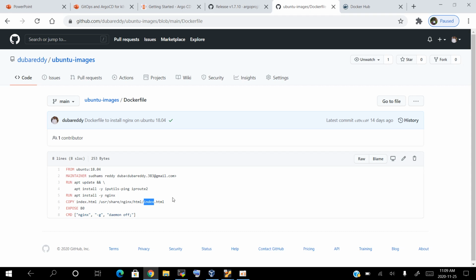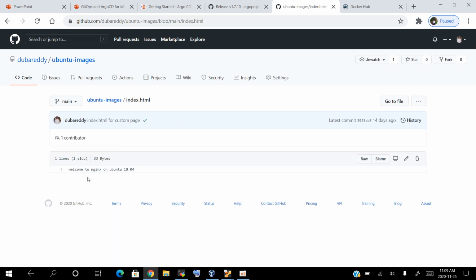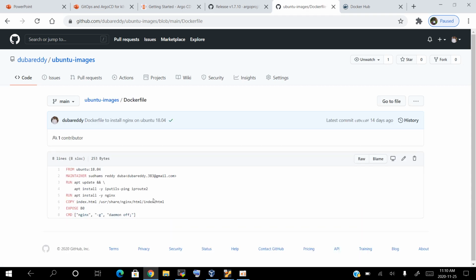So when I try to curl my container IP address, I need to get what I have written in the index.html. If you go to that, here you see "Welcome to Nginx on Ubuntu 18.04". So this is what I have written, right? So go back here and then go back to the Dockerfile. That is what I have written. I am copying that particular file to the default root directory of your Nginx.